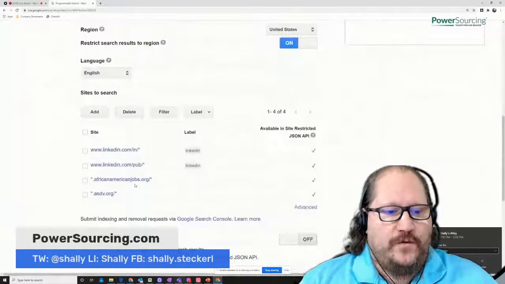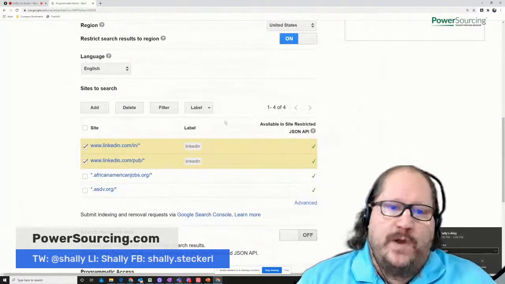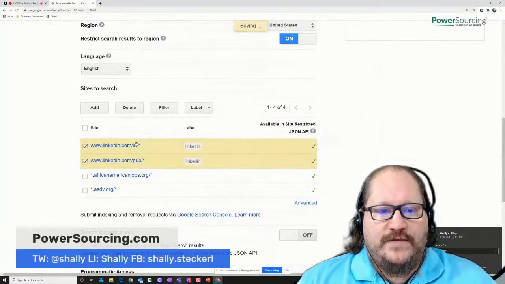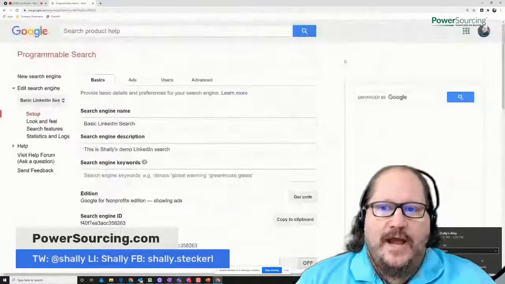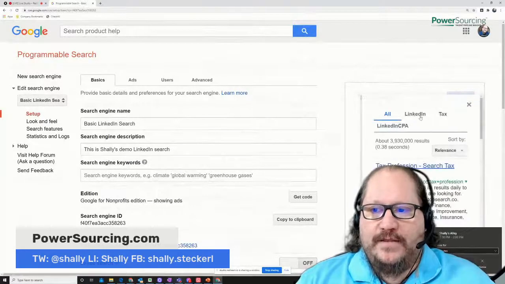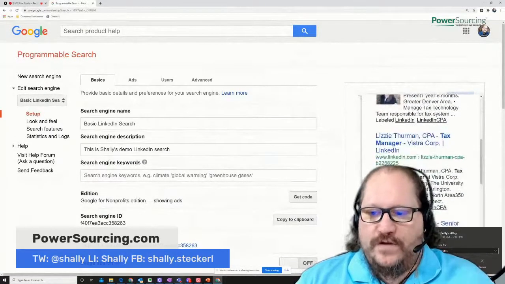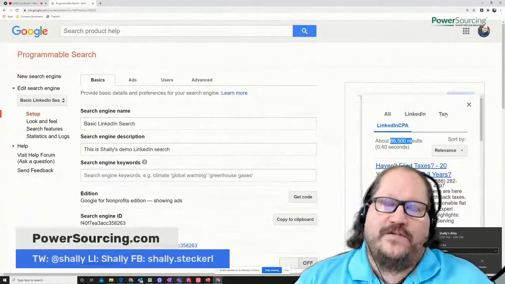So we'll go back to LinkedIn, and you can actually also label the same website with multiple labels. So these two websites can be included both in LinkedIn and in LinkedIn CPA. Now, if we go over here and we put in Tax Manager and click on LinkedIn, it's still very similar to the other set of results, which is including all of them. But if we go to LinkedIn CPA, it immediately shrinks down our results.